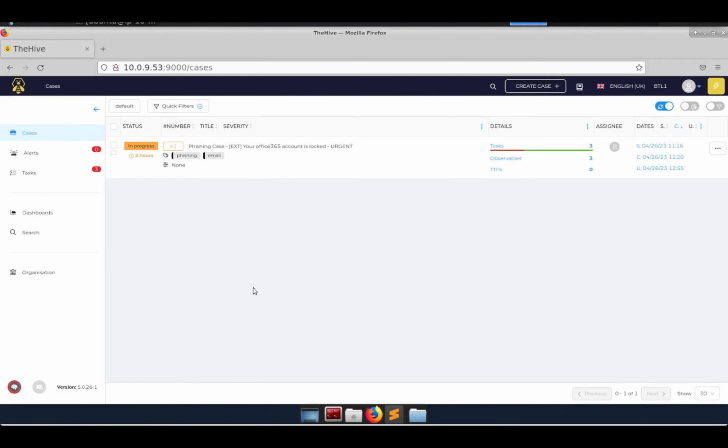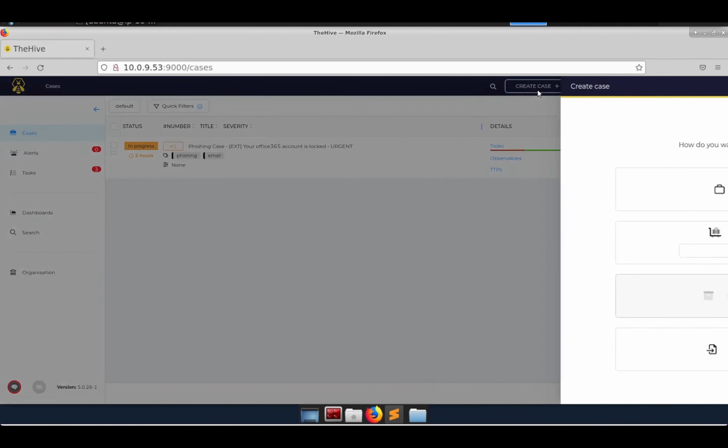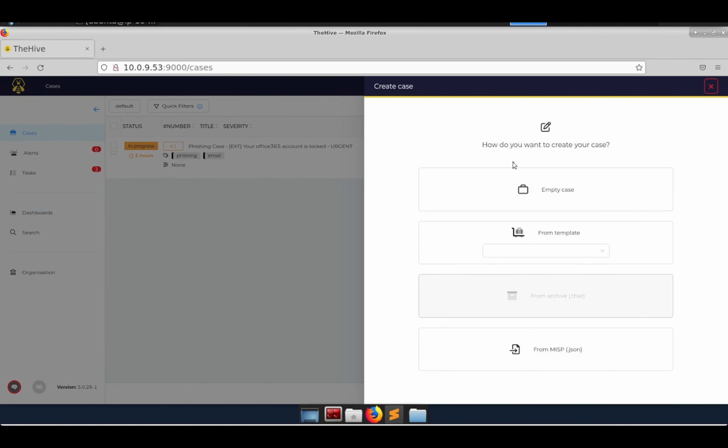So in the last video, we went through this demo case that we've created here to help you understand what cases are. Now in this video, we're going to go ahead and create our own case. So we have four different options here. We have empty case, from template, from archive, and from MISP. Now the two that we're interested in are empty case and from template.